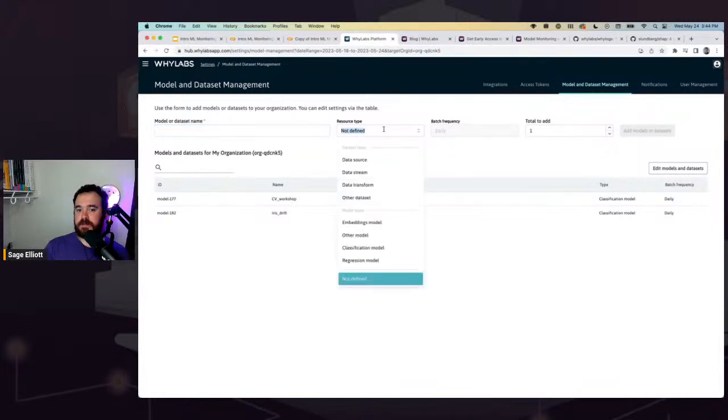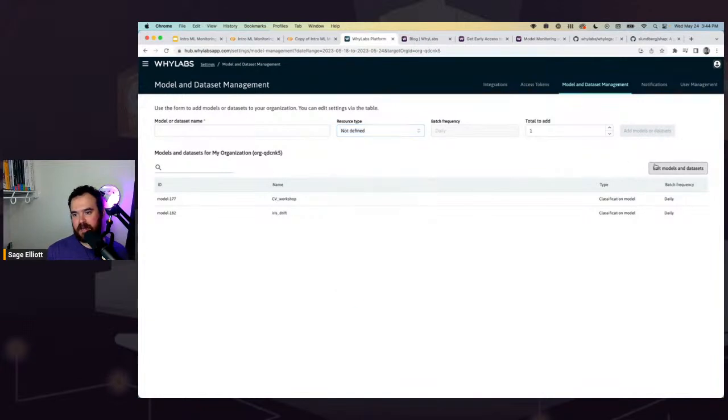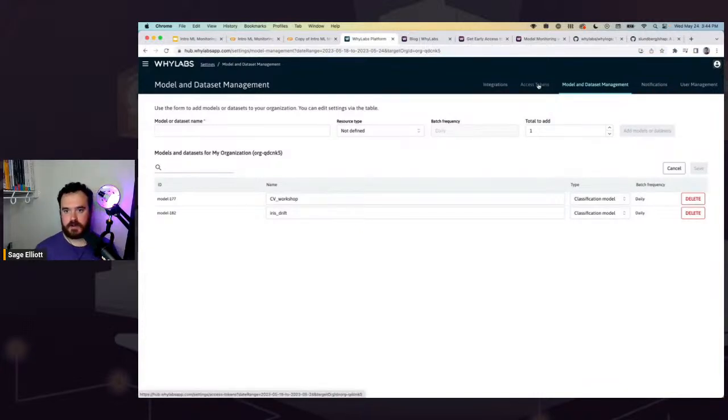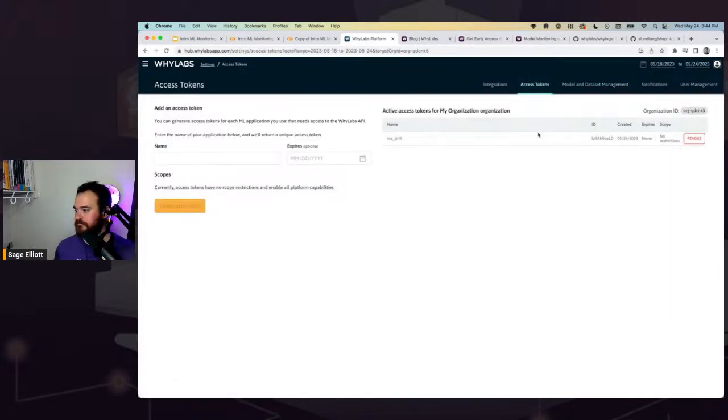That's where you can add a new model by typing this in. Again, we want ours to be a classification model. If you already made it and you didn't select it, you can go ahead and hit edit and then select it here and hit save. And then from this page, there's going to be these tabs up here. So you want to hit access token, which is where you're going to get your API key.